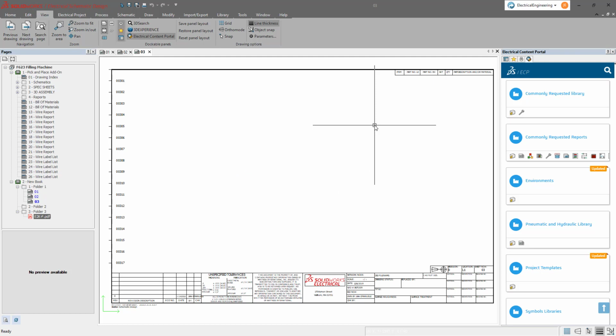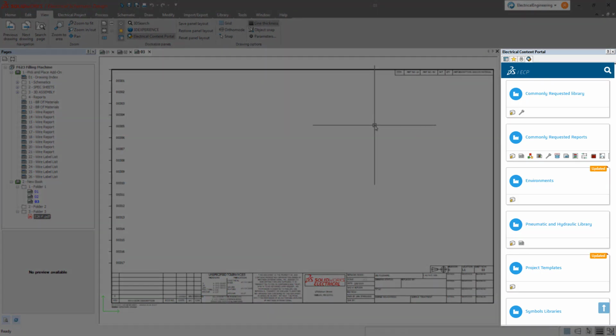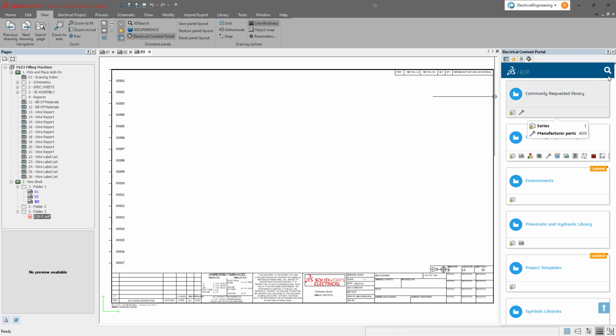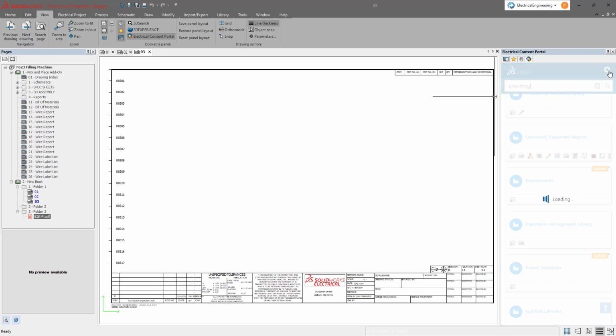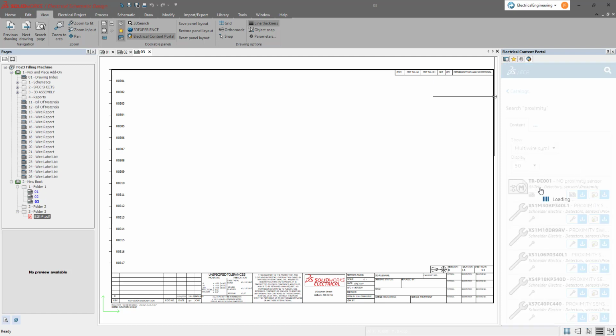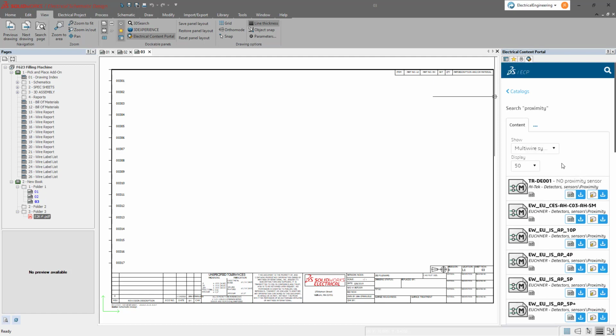Electrical Schematic Designer also provides a new panel that allows us to connect directly to the ECP, which stands for the Electrical Content Portal. Through this new interface, I have the ability to search for a wide variety of manufacturer parts and symbols. So let's do a quick search for the word proximity and see what comes up. I'm also going to apply a filter to only search for symbols because I'm not overly concerned with the actual manufacturer part data yet.